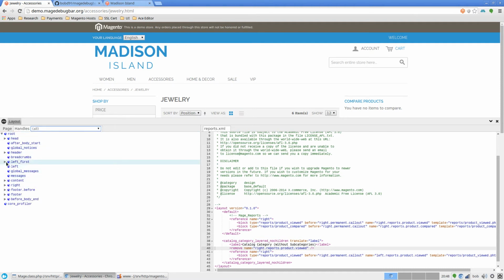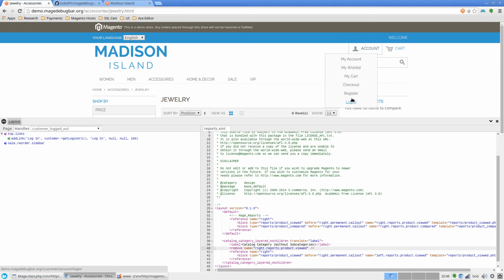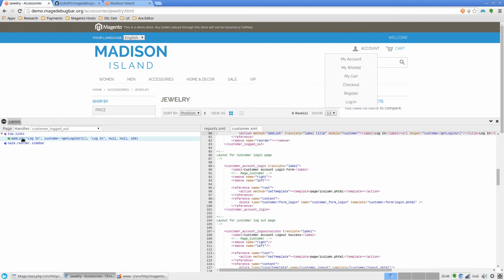If we look down here, that customer logged out, so that's a handle that's always active when there's no logged in customer. We can see it has a login link. Actually, we can see it down there, the login link down there that's been added in. These actions, like the add link action over here, they only make sense if they're inside a block, because they act upon the containing block.